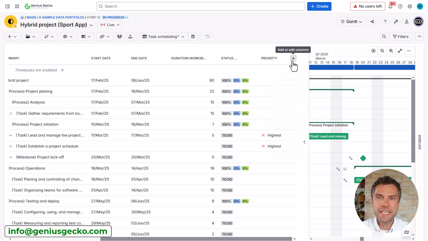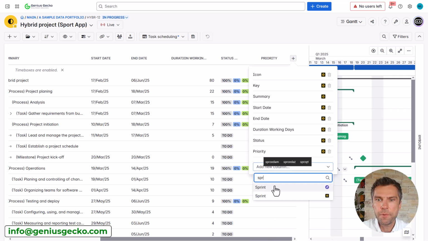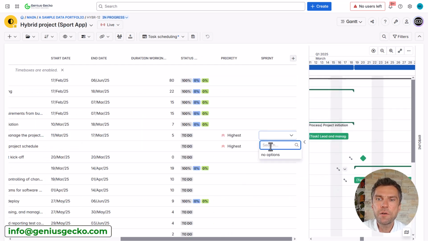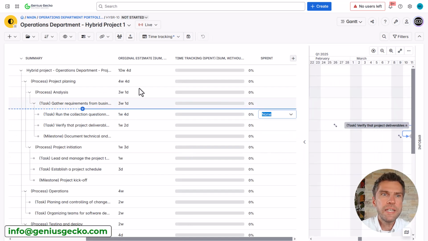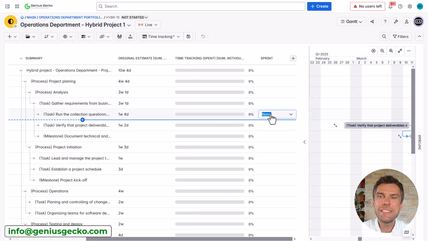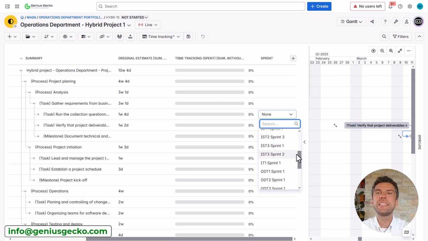Another field that was added is the sprint field. So again, it works in a similar way. We have the Jira native field and we have the built-in field. This way we can start assigning work to sprints, although I haven't configured any sprints for this particular project. However, in this operations department hybrid project, I do have sprints, so as you can see, it works very well, and I can simply assign work to sprints directly using the Gantt interface.